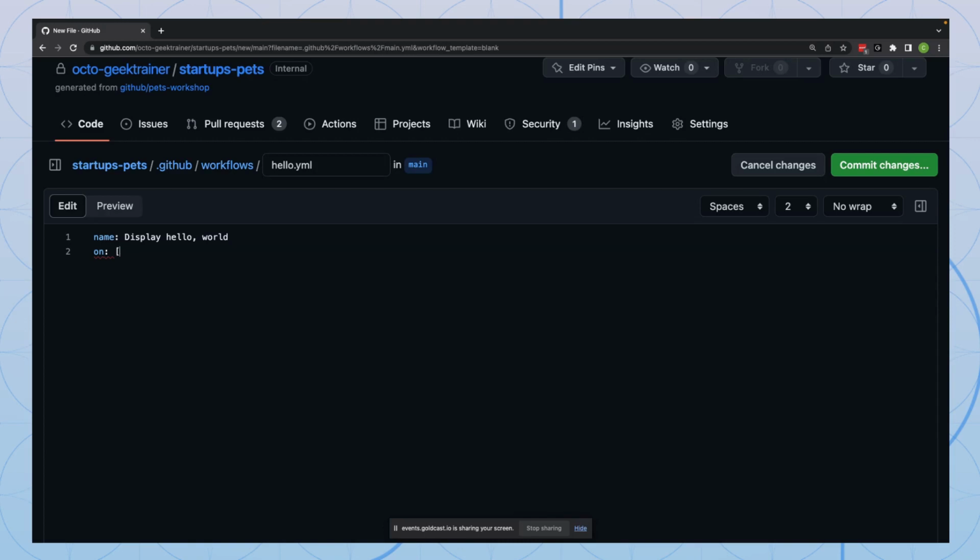In my case, the trigger that I'm going to use is called workflow dispatch, which is a manual workflow. So I'm going to be able to choose when I want this to run. And so I'll see that when I get into my actions tab. Next up is the list of jobs.